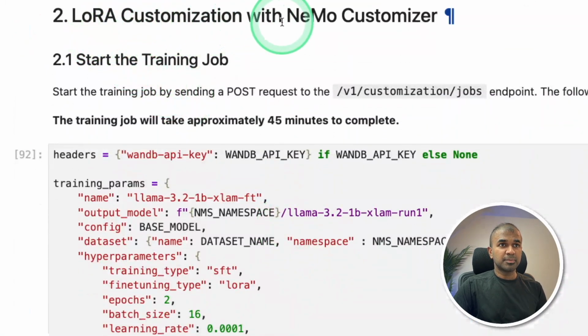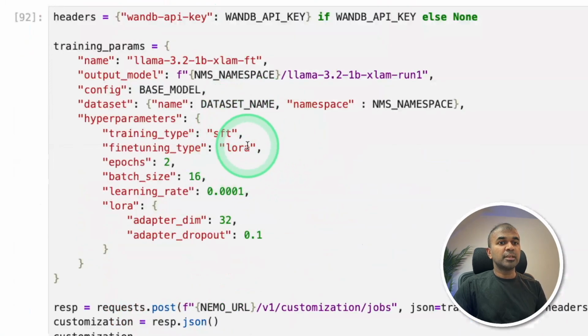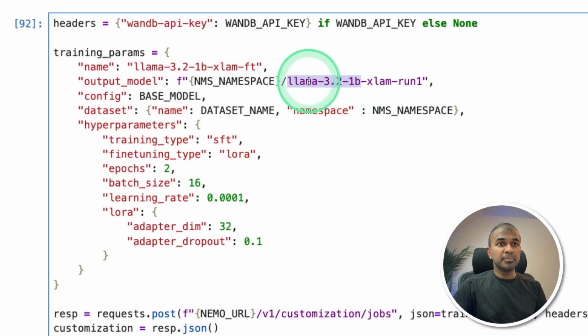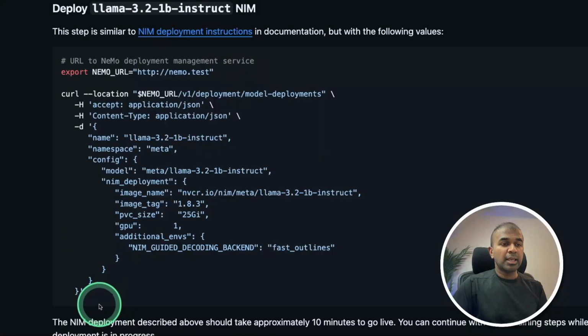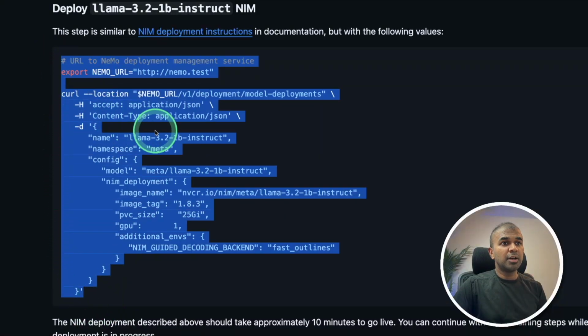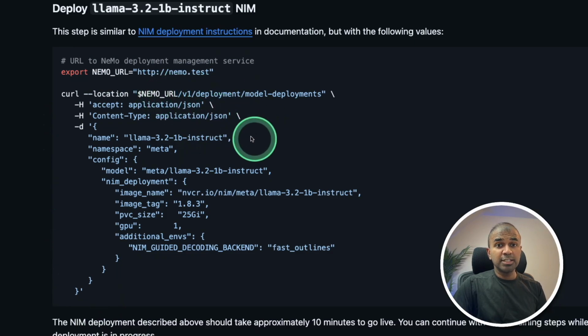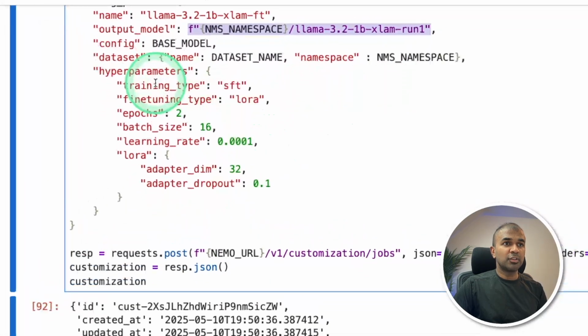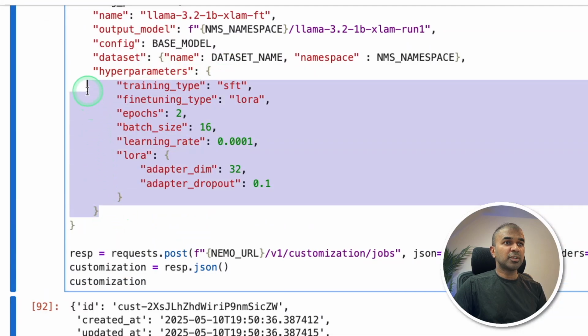And here, LoRA customization with the NeMo Customizer, and this is where we are going to create a job for fine tuning. Initially we started the NIM with Llama 3.2 1 billion. And this command is used to download the Llama 3.2 1 billion instruct model locally inside your own pod, that is NeMo URL here. So here we are triggering with that model and the dataset name. So automatic training will happen with the dataset name onto the model. And you can see the configuration here: SFT training type, LoRA fine tuning type, number of epochs, batch size, learning rate. And you can modify this based on your requirement.